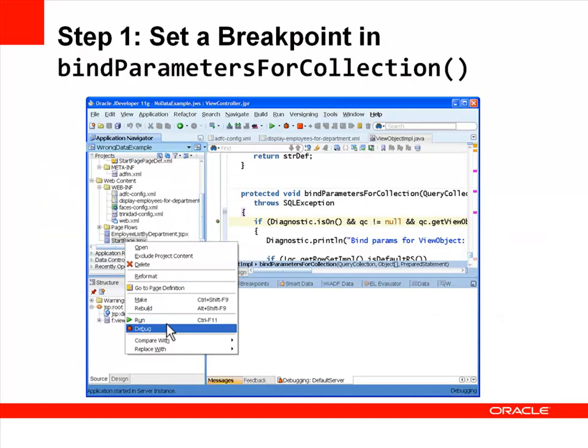The first step to debug an issue like this is to set a breakpoint in the bind parameters for collection method of ViewObjectImpl. You'll only be able to set a breakpoint in this method if you have the ADF source code installed, which you can learn more about in the first part of this debugging series. The bind parameters for collection method is a very helpful method for diagnosing wrong data type issues because it is the last method that's called before a query is executed for the ViewObject instance.